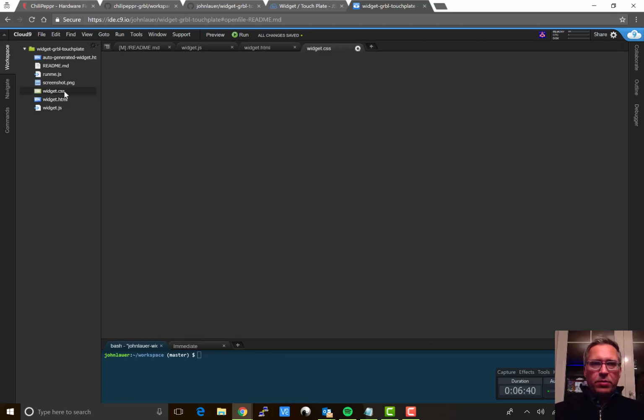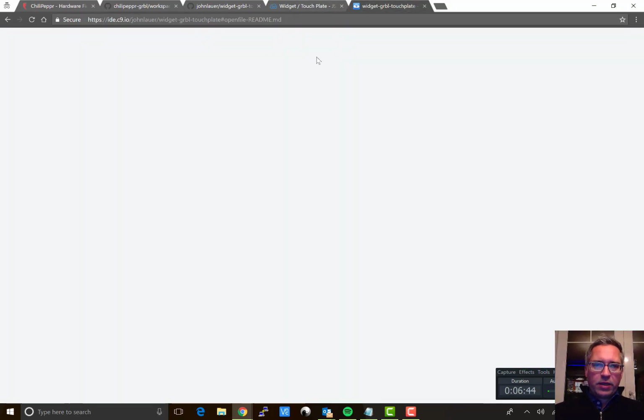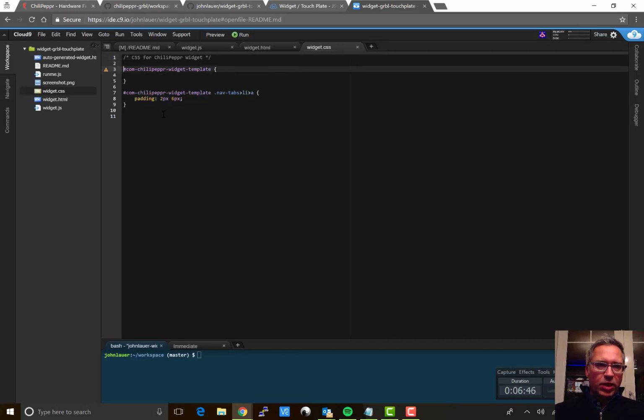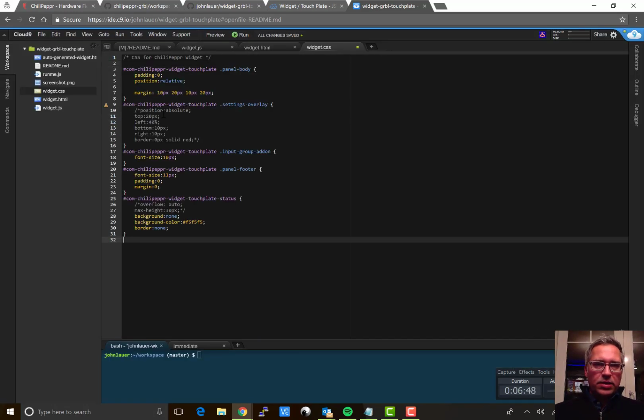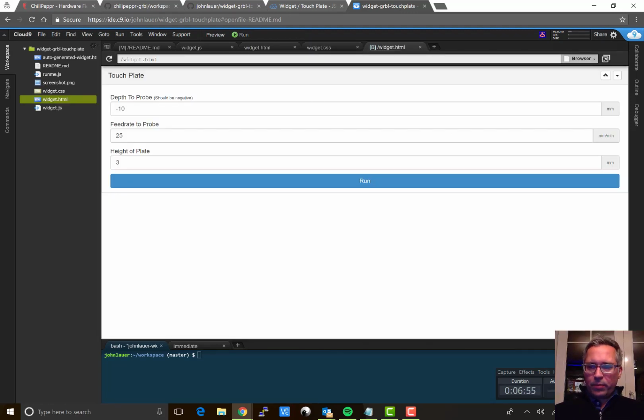JSFiddle, and then I'm going to do my CSS, steal this CSS, go back here, paste in the CSS, hit save, and then what you can do is you can preview your HTML right here. And it looks like it's running.